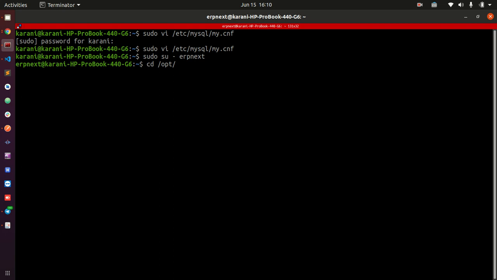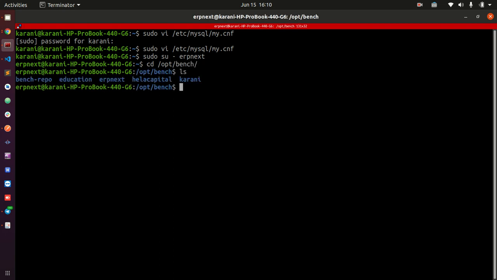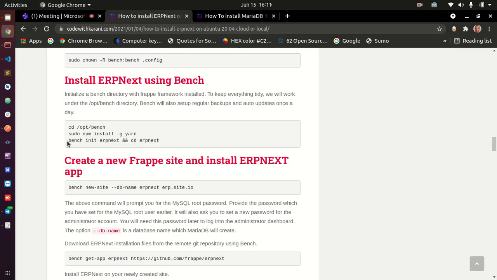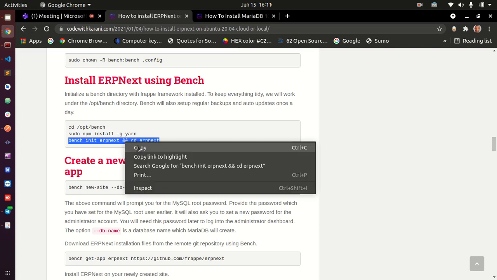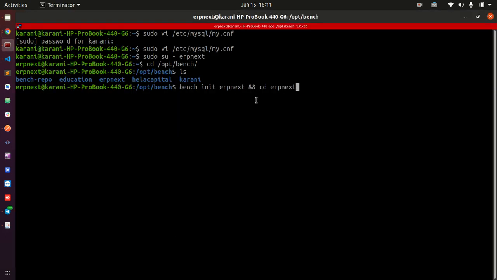That is where I have put my files. And then I'm going to go into bench. And when you look at this, I have a number of apps installed. And this is where I'm going to be adding one more app for our use today. So again, let me go to my blog here. I'll pick this code. And then I'll bring it here, I'll paste it.